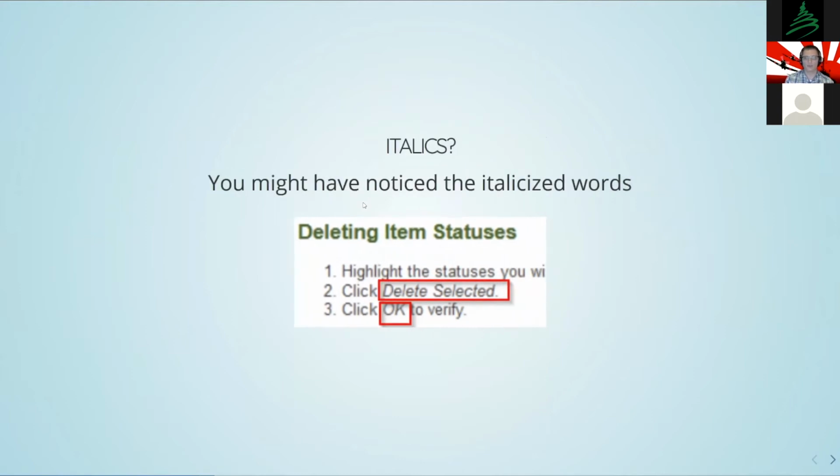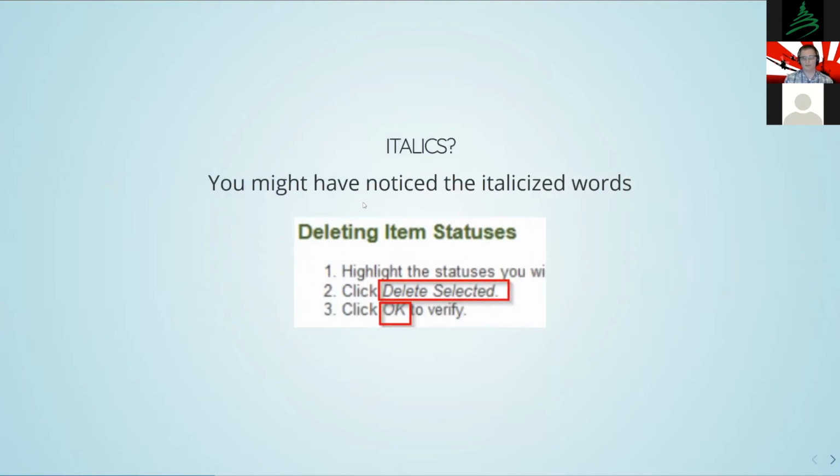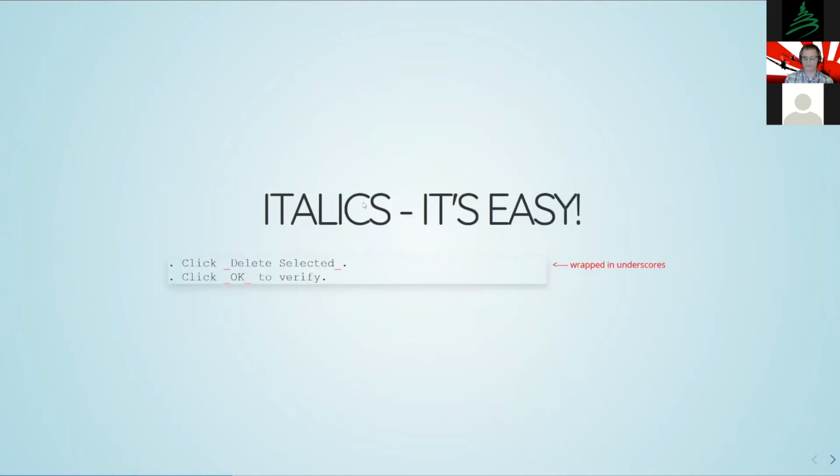And then you might have noticed that some of those words were italicized. I wanted to touch on that just a little bit here. It's easy. And Lynn's presentation went into this in much more detail, but if you want to italicize something, you just wrap it in underscores like that, and suddenly asciidoc will slant the letters.